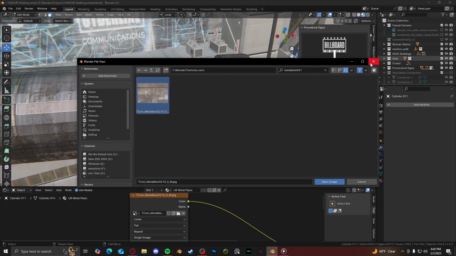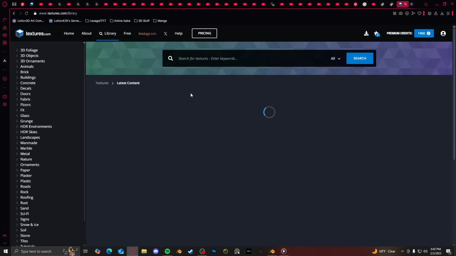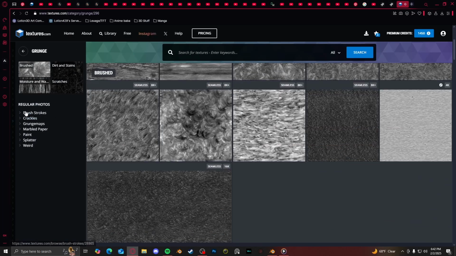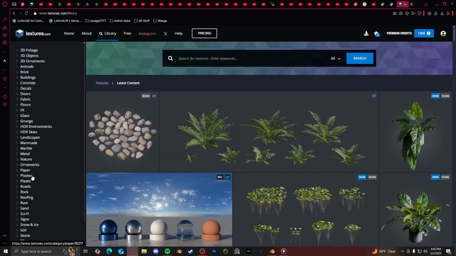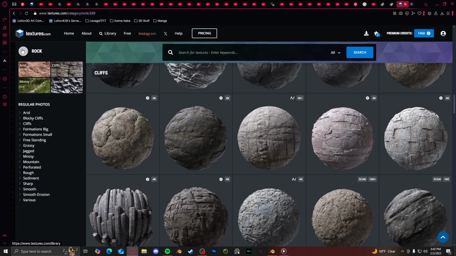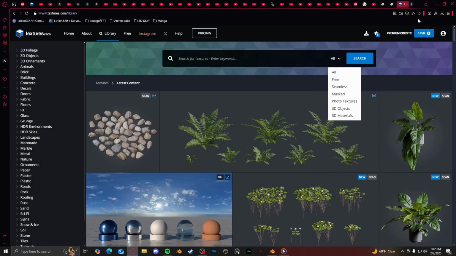This one here I found from textures.com. By the way, textures.com, I absolutely love this website. This website is so good for getting any kind of textures, image planes, or anything like that. Really great website. I'm subscribed to them.